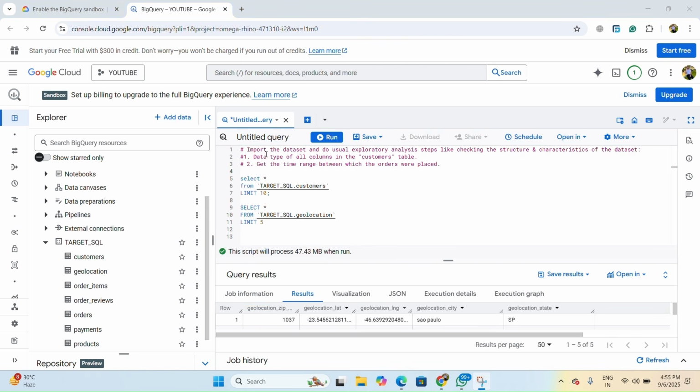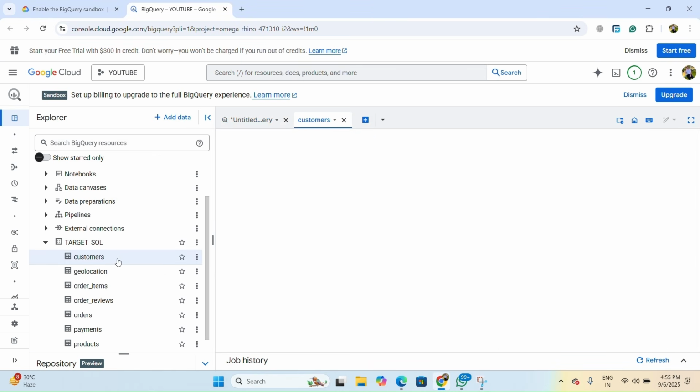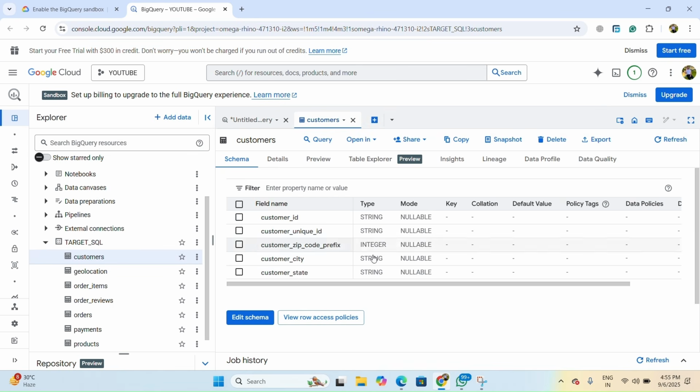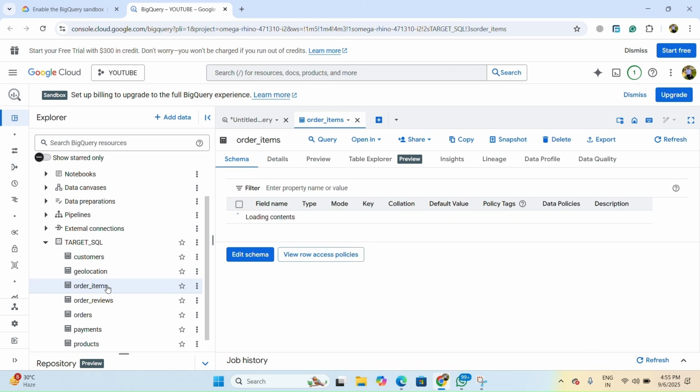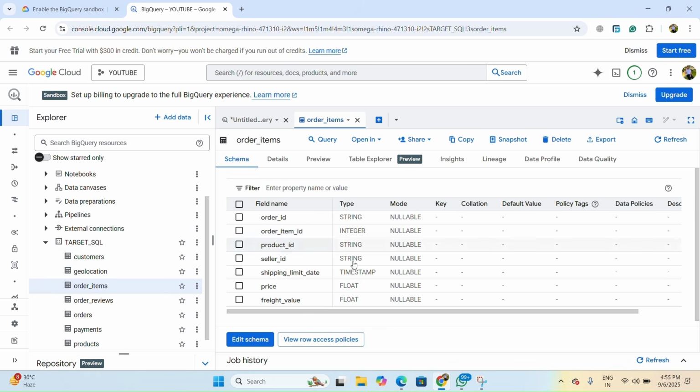Now you want to see the data type of all the columns in the customers table. So let's just click on the customers table here. So here you can see the data type. For the customer ID string, customer unique ID string, customer zip code prefix integer. So that's how you can actually see the data type. If you want to check for order items, you can just click on order items, and here you can see this data type column. So for each of the columns that you have here, order ID, order item ID, it is giving you the respective data type of that particular column.